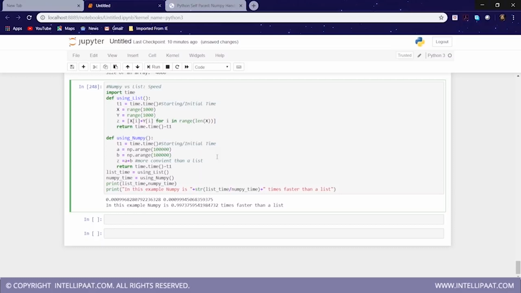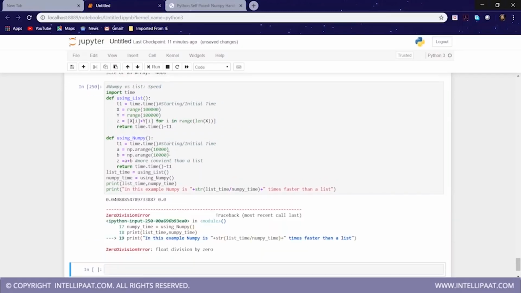And see, even for a thousand values in the list and 1 lakh values in the NumPy array, NumPy is still somewhat faster than the list, right? If I do 1 lakh in both, you will see that real difference. You will see it is 41% faster with a NumPy array. Now if I just reduce a zero, it is coming in the range of zero.